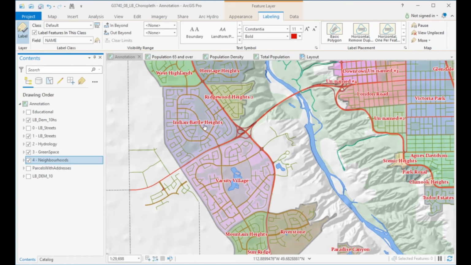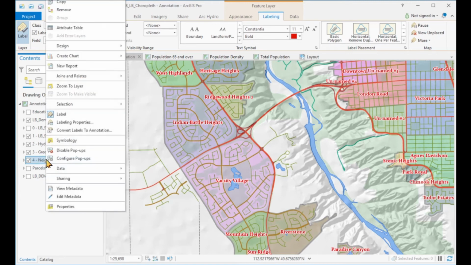We're lacking the possibility of moving individual labels around. And one thing we can do is convert our labels into a separate layer that is editable, and the separate layer is called an Annotation Layer. So I can create this by right-clicking and choosing Convert Labels to Annotation.